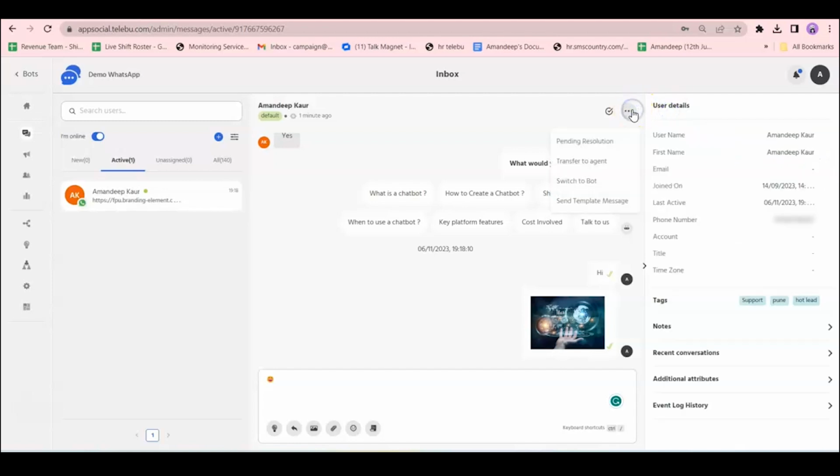Now if you click on the three dots over here, there is an option for pending resolution. Pending resolution means if you don't have the answer to the query of your client at that point of time, you will click on pending resolution and then you can resolve this query when you have the answer. Or else, if this is a sales query and you are not a salesperson, you can transfer the conversation to the sales agent.